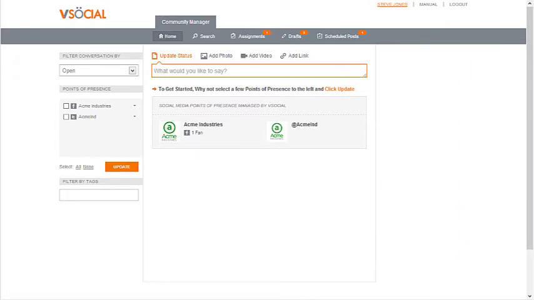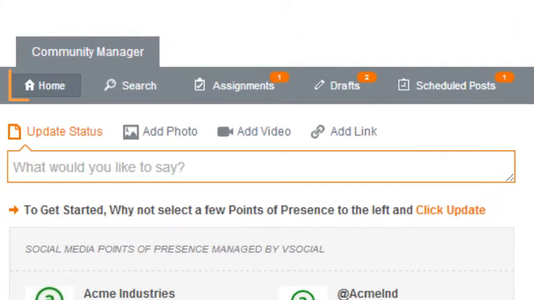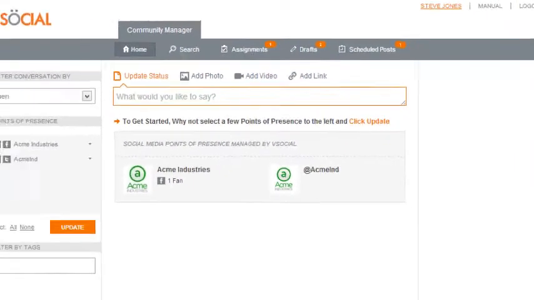Other conversation views are accessible by the subtabs at the top of the screen. The Home tab is where new conversations are handled. In the Search tab, you can search for any conversation stored in VSocial by using free text. Conversations assigned to you or other users are accessed in the Assignments tab. Composed drafts and replies are found in the Drafts tab. Finally, upcoming scheduled posts are found in the Scheduled Posts tab. For now, let's stay in the Home tab.